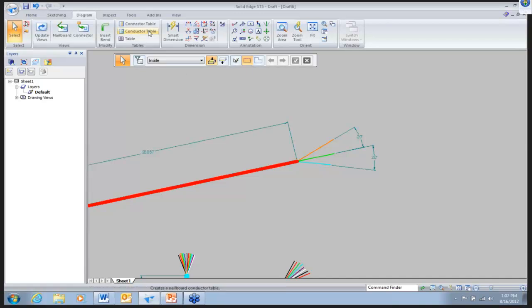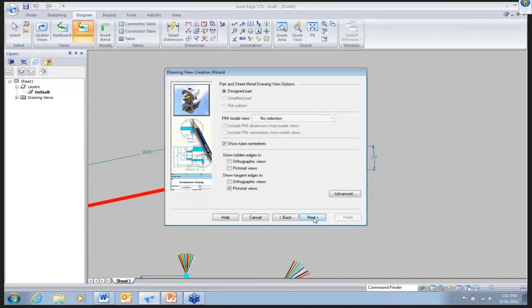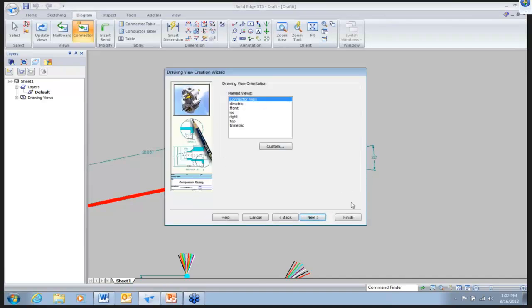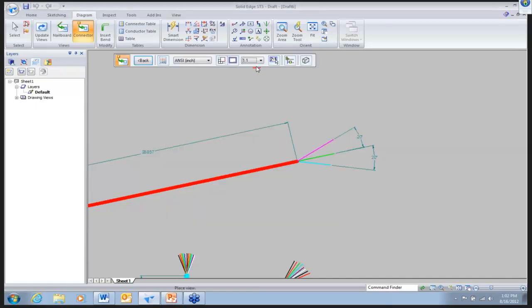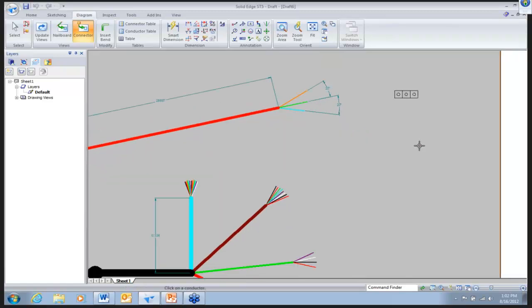All right, so the next thing we want to do is add our connectors. So we'll click connector, we'll click one of our wires. It'll come up with our wizard here. We're just going to hit next and do connector view and finish. And now the default is 1:1 size. We're just going to make that a little larger so we can see. And there's one of our connectors.